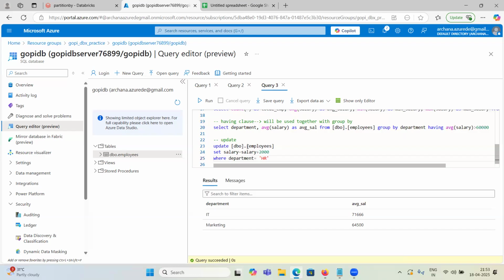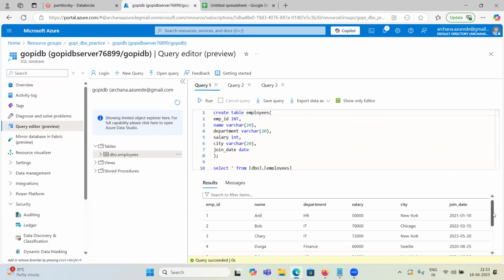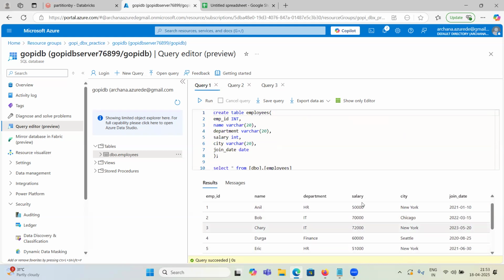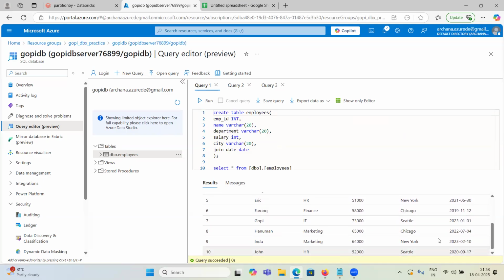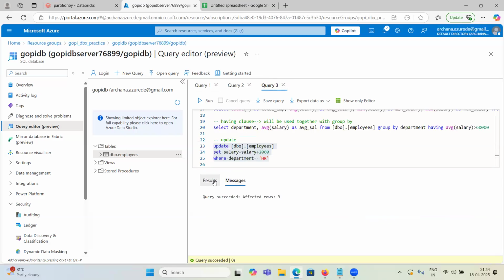So the syntax is update table name and set. You want to update this salary column, so salary equal to salary plus 2,000. For whom? Whenever department equal to HR. See, three people are in HR, right? Anil with salary 50, Eric 51, and John 52. Okay, let me run the query now.